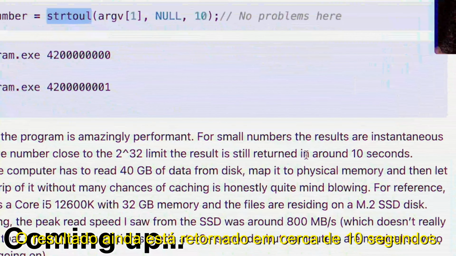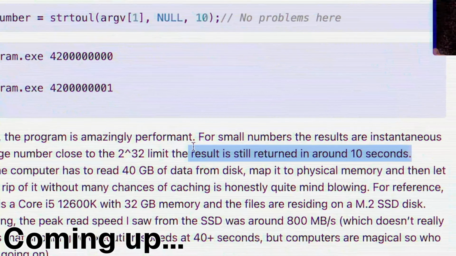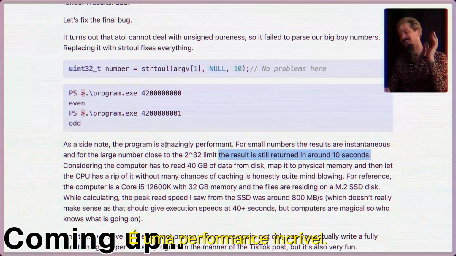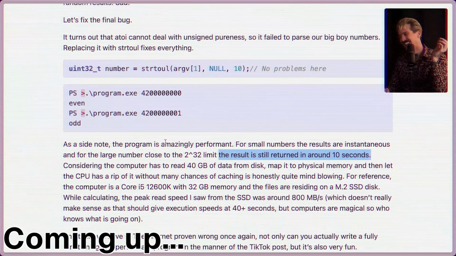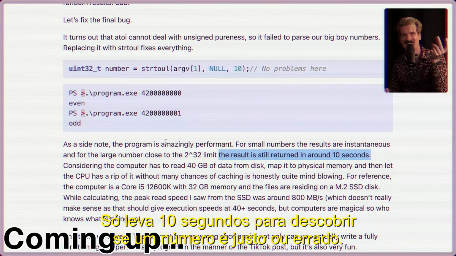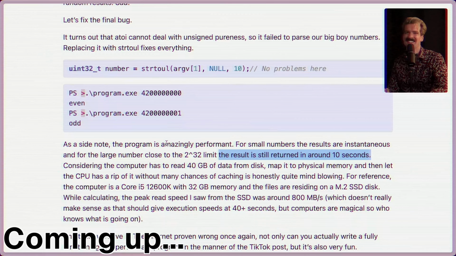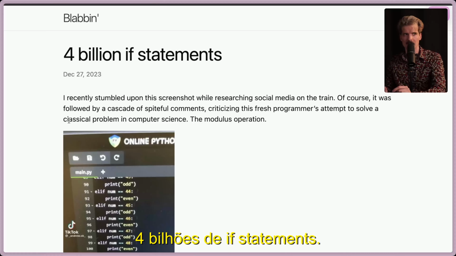The result is still returned in around 10 seconds. It's amazing performance. It only takes 10 seconds to figure out if a number's even or not. This is so good. 4 billion if statements.